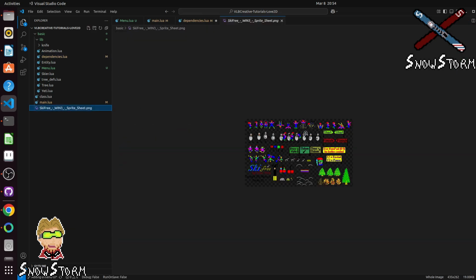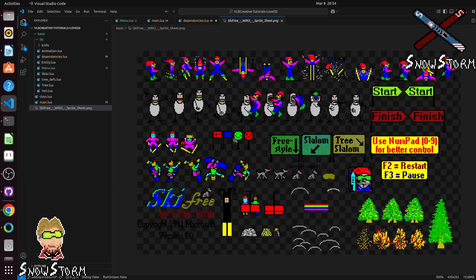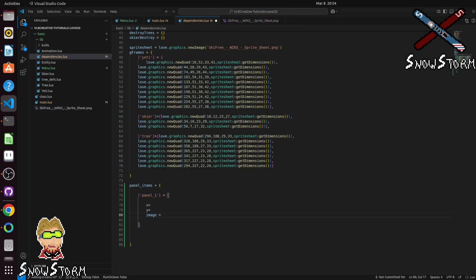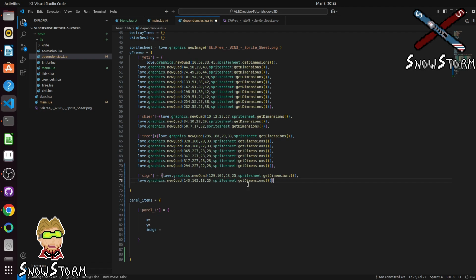So what we're going to do is we're actually going to add one more image. On the ski free sheet, we have this smiley sign and then the KO sign. So we're going to add those to our drawing. So inside of our G frames, where we record all of the images from our sprite sheet, we're going to create a new entry called sign. And that's going to be a table, and trust me on this, we're going to port all of the locations for the signs. This is where on our sprite sheet the signs are located.